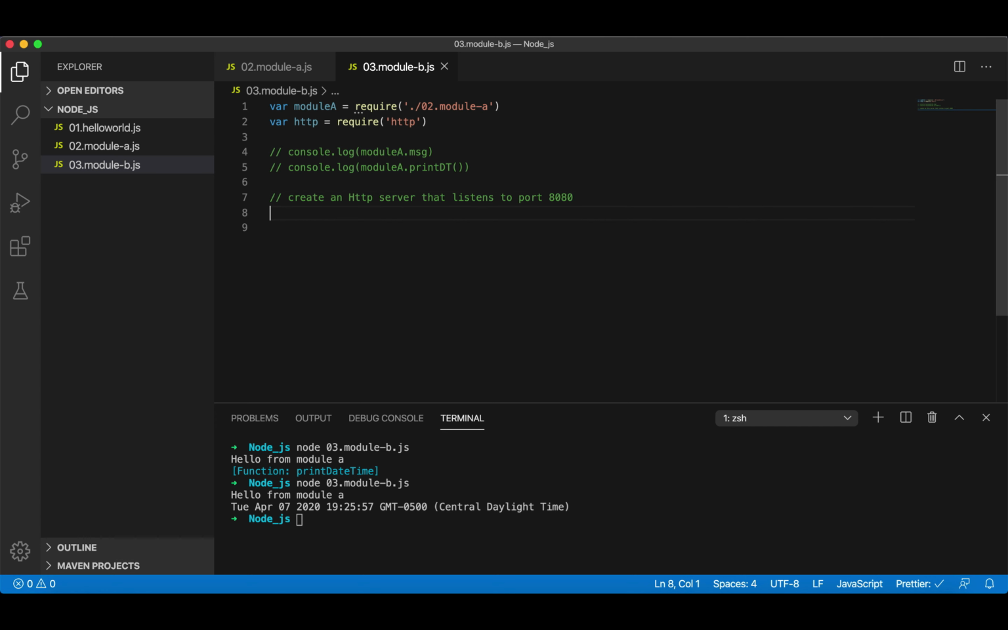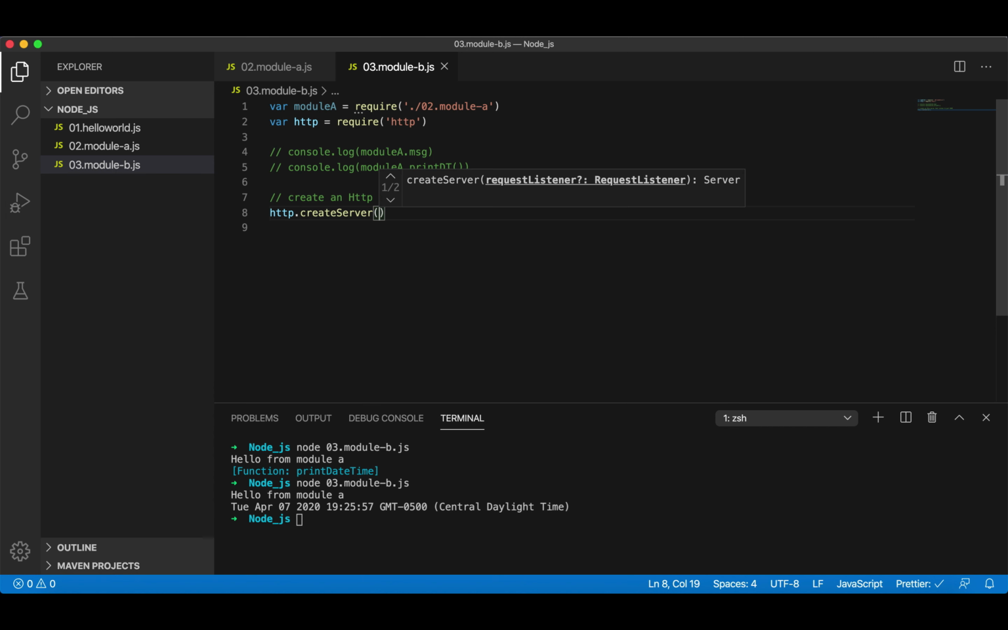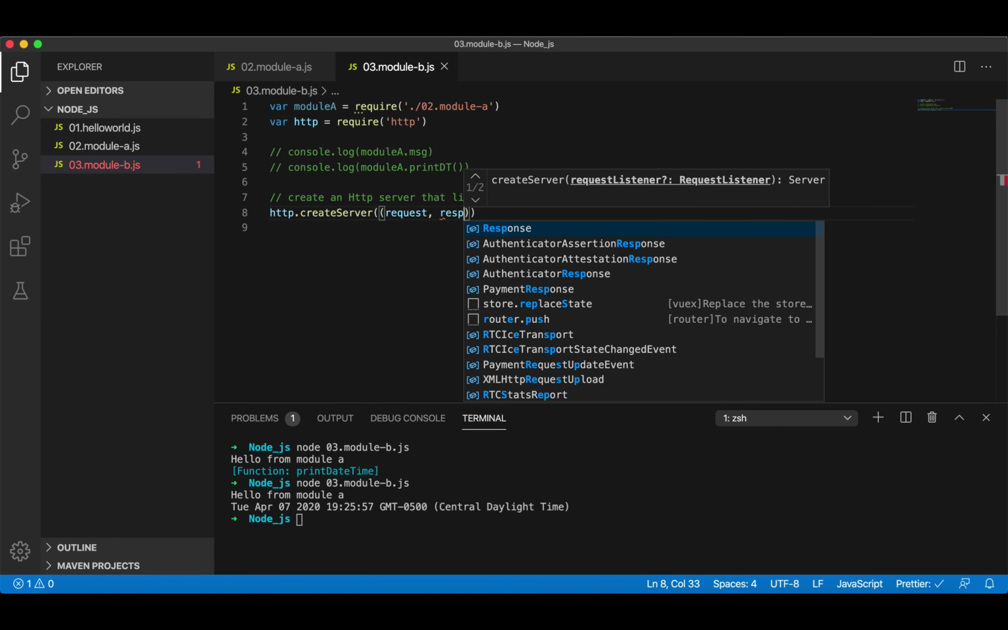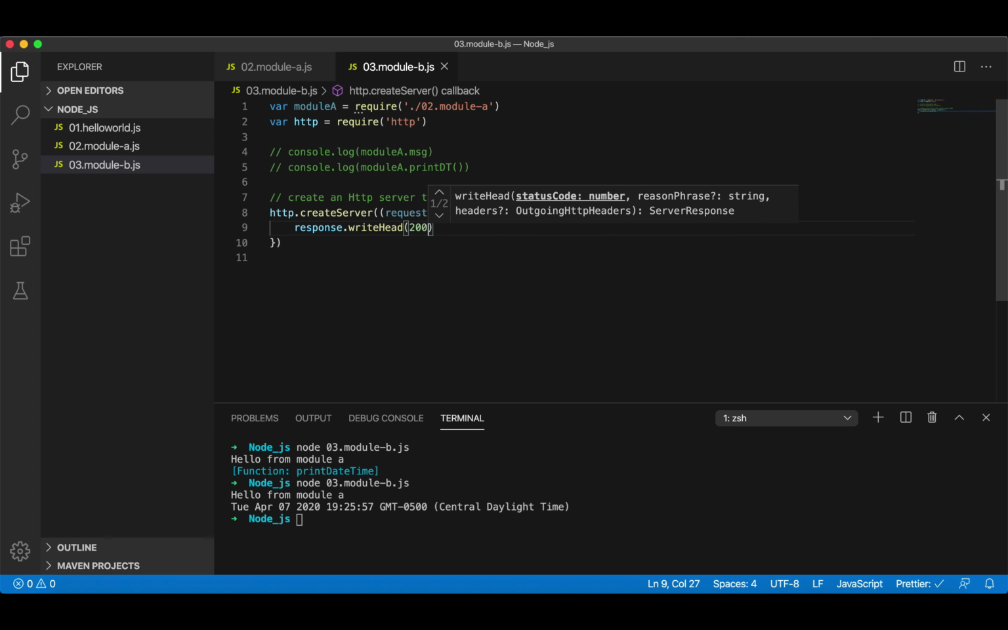So here's the syntax: http.createServer. The argument is a function. Of course you can use function, but here I'm going to use arrow function. Request, response. Those are the two formal parameters of this function. And here is the function body. response.writeHead. So it's a 200. And then we have content type. That's a header, content type.